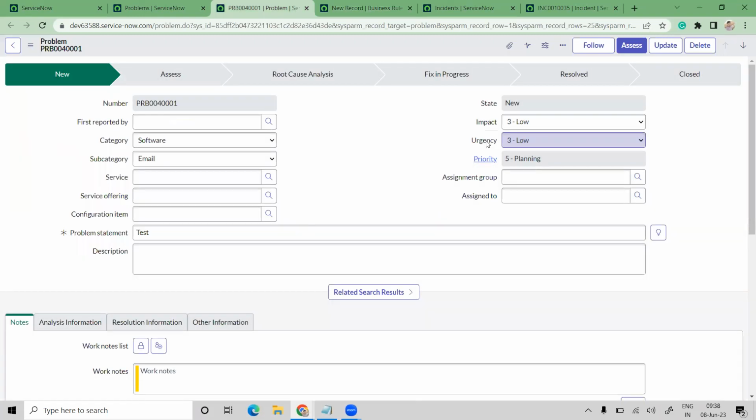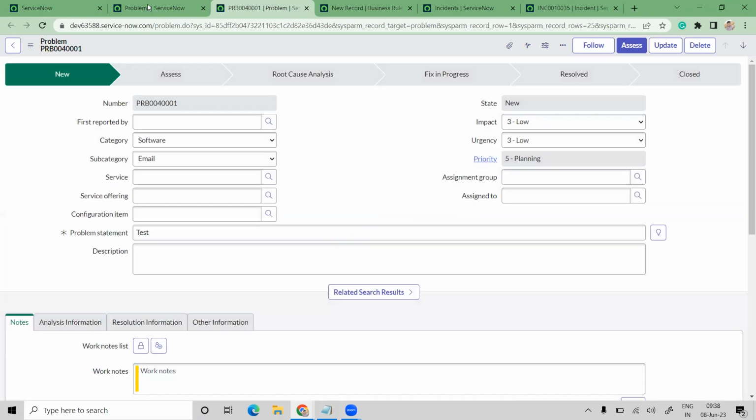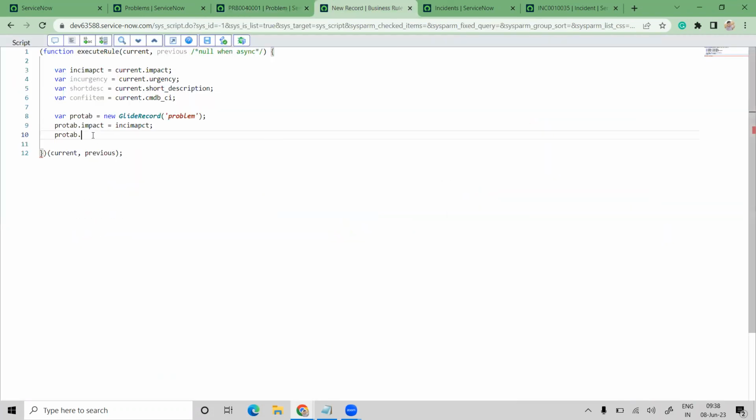Not only for impact, we need to go with all the fields. Let that load, just take the backend value. So it's just good practice to copy paste the backend values, because of the uppercase, lowercase, so that it will not impact later while we are executing. Okay, so impact urgency, the one. So just copy this and paste it over here, this variable. So now what will happen? The problem table impact, we are mapping with the incident table impact.